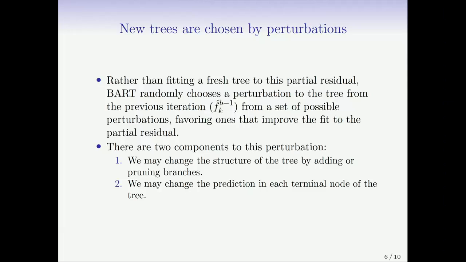Okay, and so instead of fitting a fresh tree, it chooses a perturbation of the existing tree from the previous step for the kth tree from a set of possible perturbations, trying to improve the fit. Now we're trying to make the sum of squares on the partial residual as small as possible. And there's two different ways this perturbation can be made. We can change the structure of the tree by adding or pruning branches. Right? And we saw that in that picture. In one case, we added branches. In another case, we actually removed the only branch. Or we can leave the tree alone and change the predicted value at each terminal node.